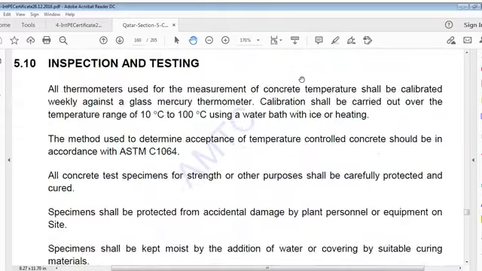Inspection and testing. All thermometers used for measurement of concrete temperature shall be calibrated weekly against glass mercury thermometer. Calibration shall be carried out over temperature range of 10 degrees Celsius to 100 degrees Celsius using a water bath with ice or heating. Method used to determine acceptance of temperature controlled concrete should be in accordance with ASTM C1064.